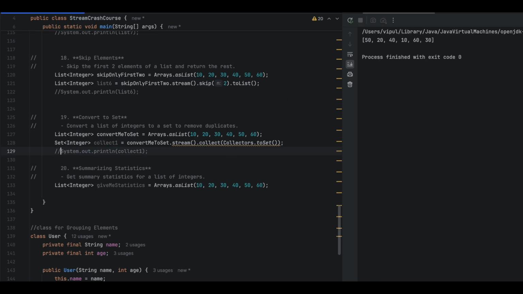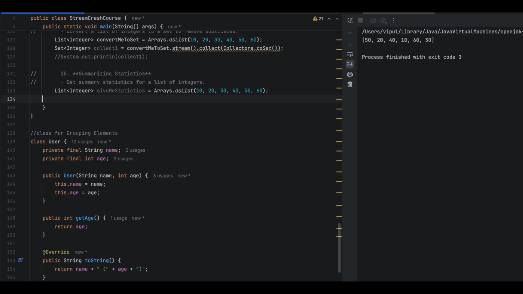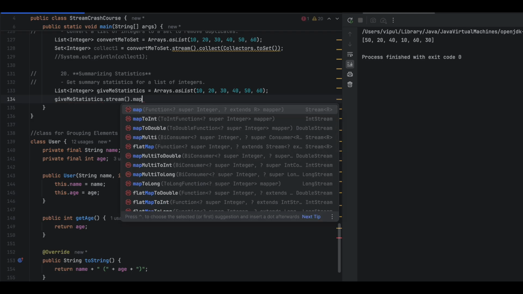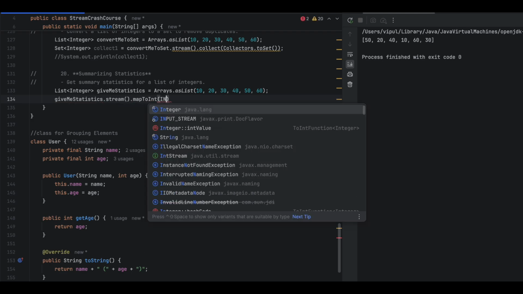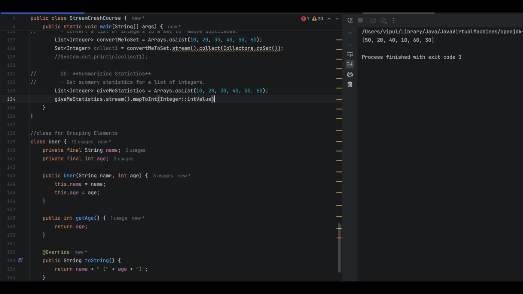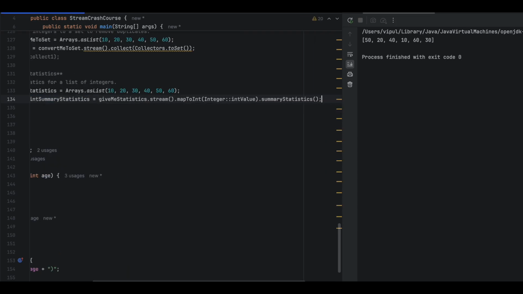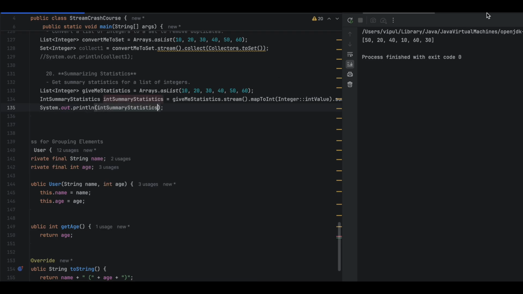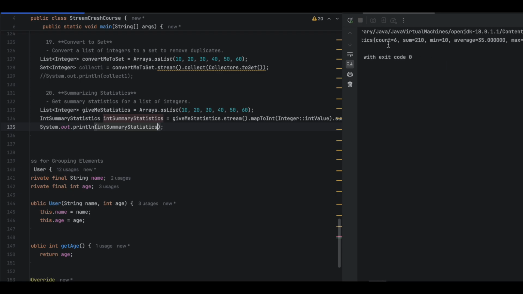Now the next one is summary statistics. It is a very important one. It will provide all the statistics for this particular given stream. So we'll first create the integer stream and then we'll use summaryStatistics. Now we'll just print it. Here we can see all the things: we'll get count, sum, min, average and max.